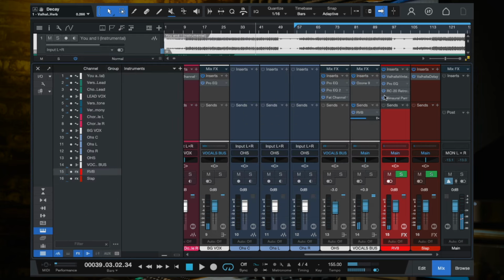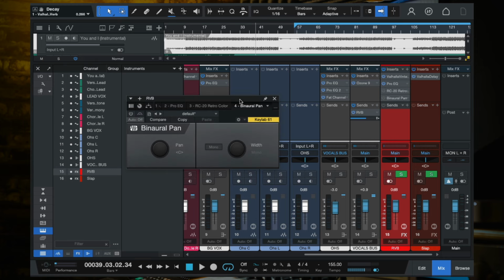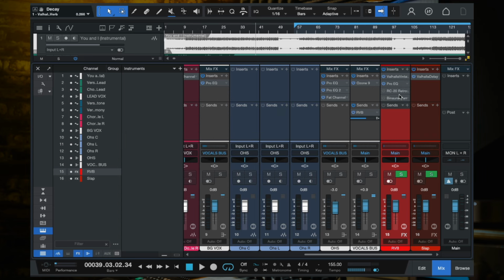I mean, listen to the difference between without the RC20 and the binaural pan. Just to make this sound mono, you can add any plugin to get this effect that can turn the signal mono. And here's without those two plugins.